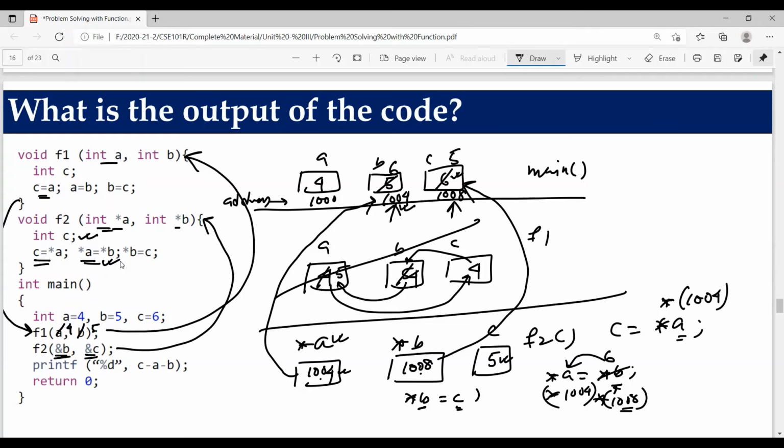Correct? So now this line gets executed, the function gets executed, and it's coming back to the main method. Now what are we doing? printf %d, C minus A minus B. So now it belongs to the main method. Everything else is gone, only the main method. What is the value of C? 5. What is the value of A? 4. What is the value of B? It is 6.